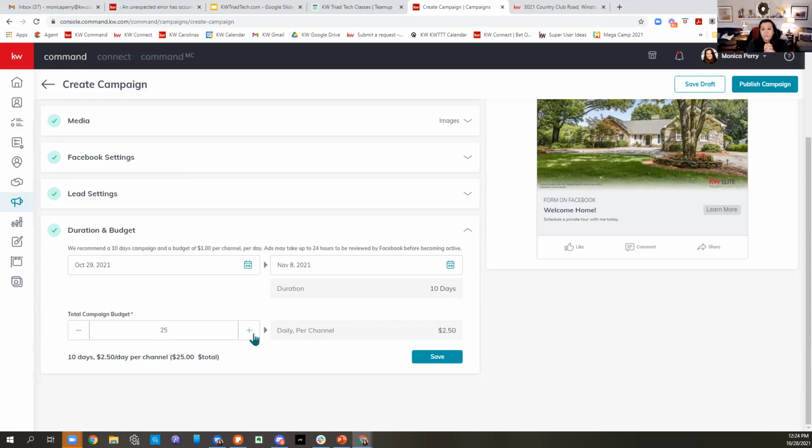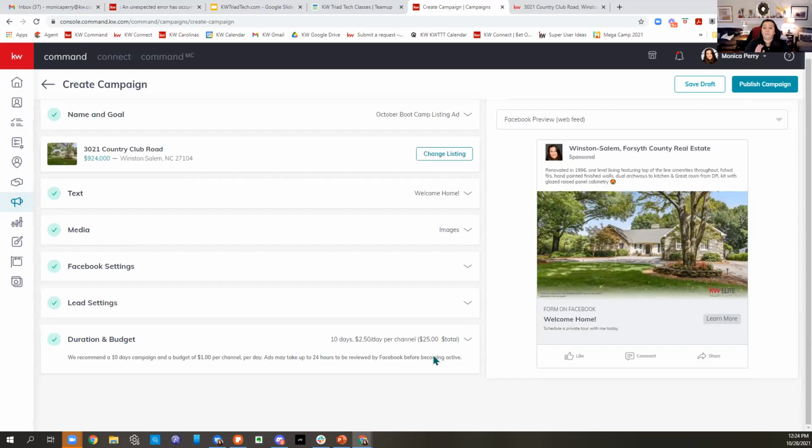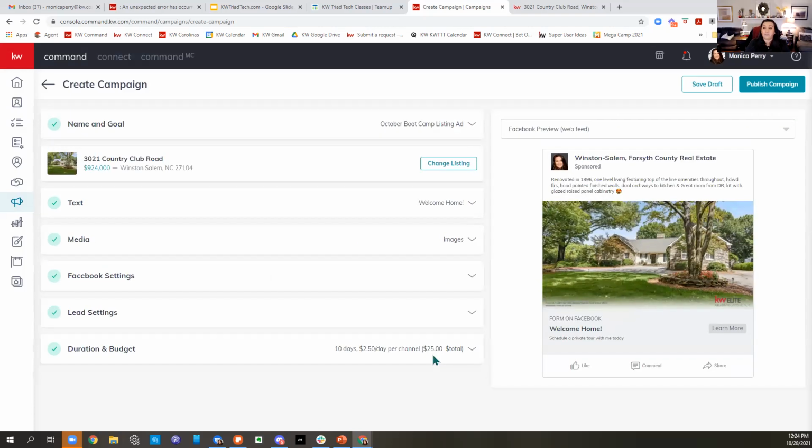And you have to remember, not only is this good for you to get the leads, it's also good for your listings if you're doing it for your listing. It gives your listing exposure, right? You click save, you click publish. If you've never entered your payment, you're going to enter it now. It's going to take 24 hours for Facebook to approve the ad.